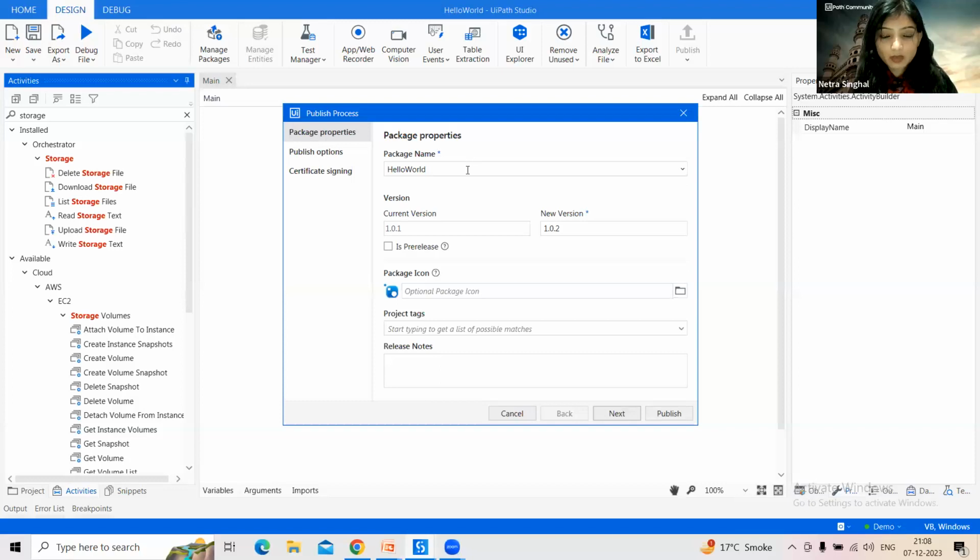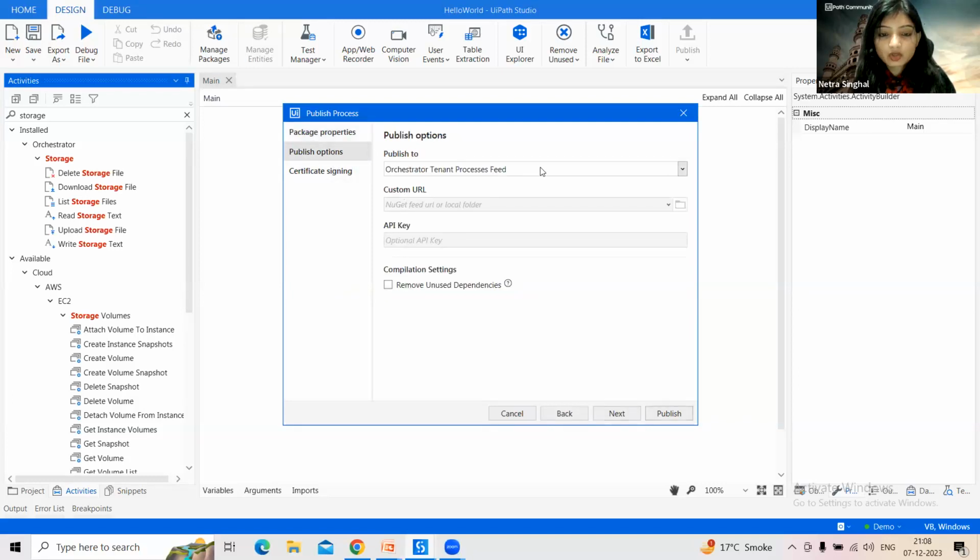You'll see the package properties, the current version, and the new version. You can even edit it if you want. You can give the version name, and you can toggle this if it's a pre-release. Then go to the publish options. You can choose to publish to a tenant process feed or to your personal workspace.